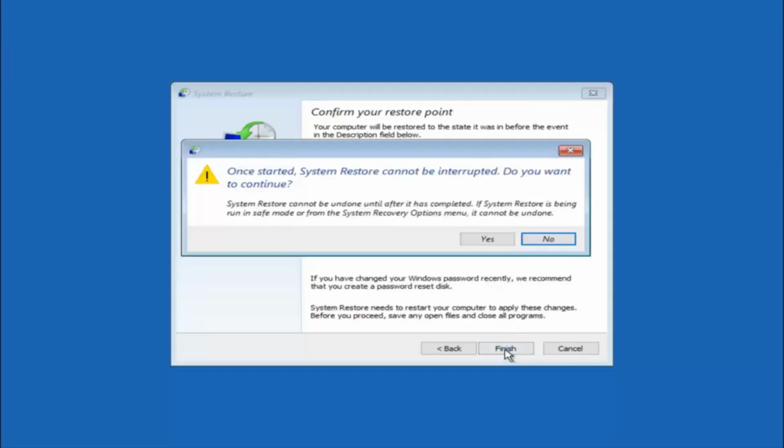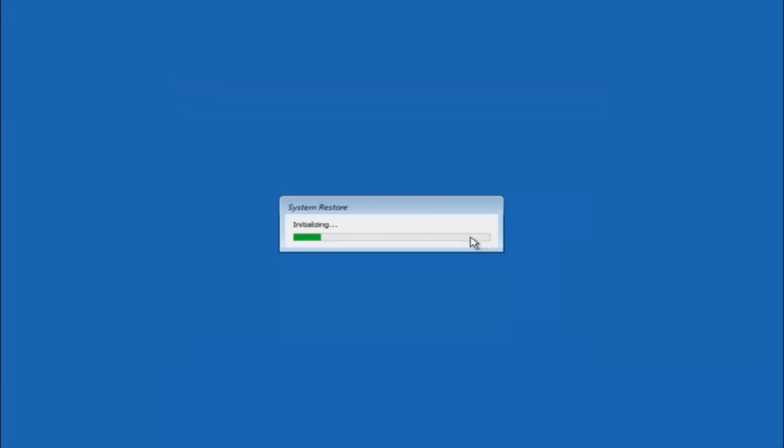click on finish, and then you'll receive a warning saying once started, system restore cannot be interrupted. Do you want to continue? Please keep in mind you cannot interrupt the system restore once it is begun. So what you want to do is select yes here, and this will begin to initialize the system restore. So just be patient, this will take a couple minutes to run. So once it's done, I will be right back.